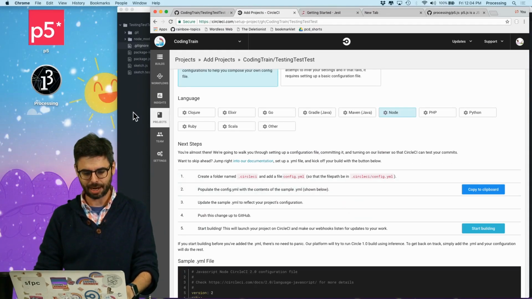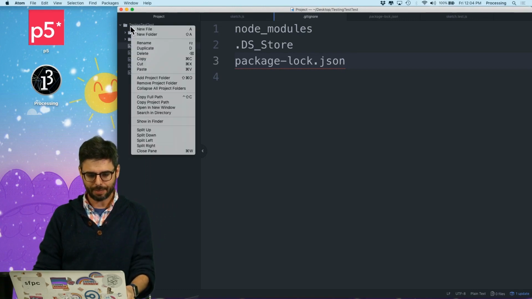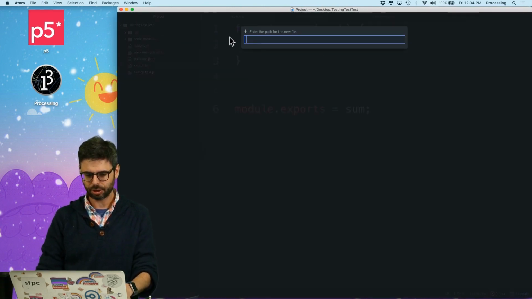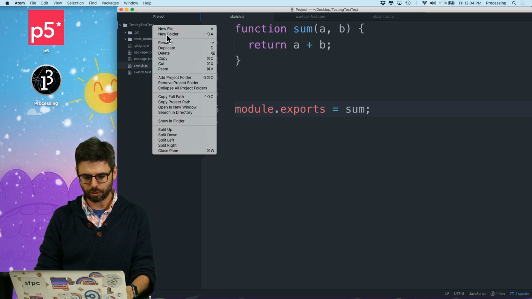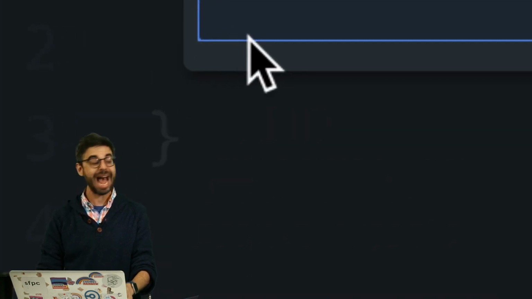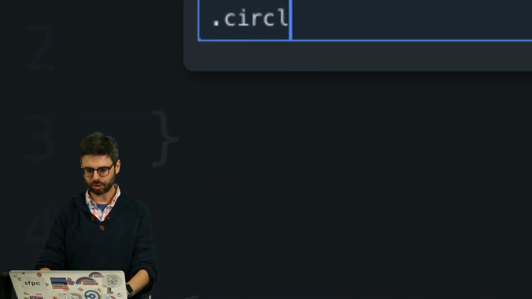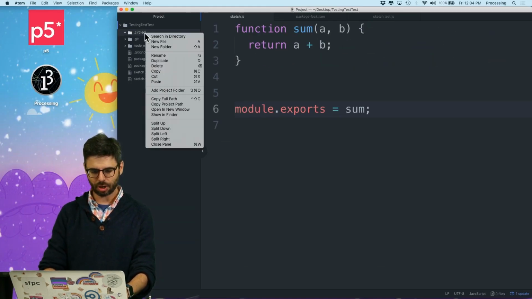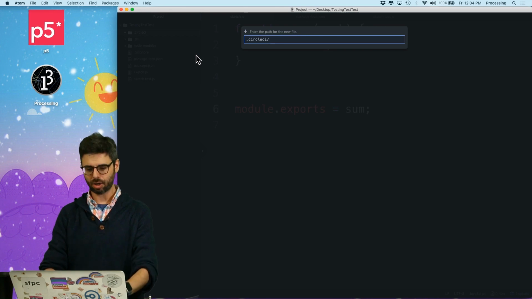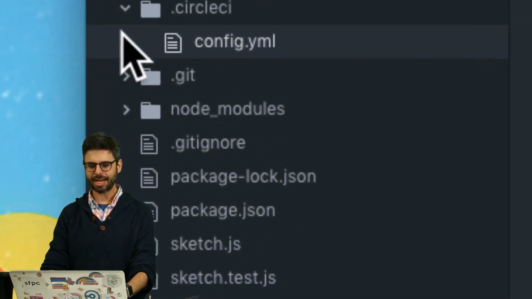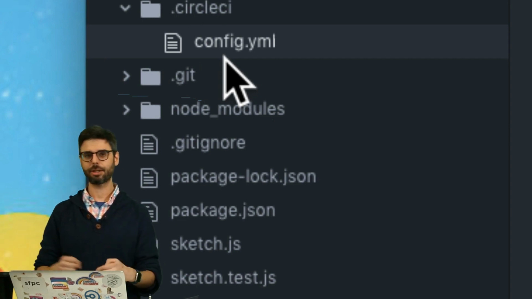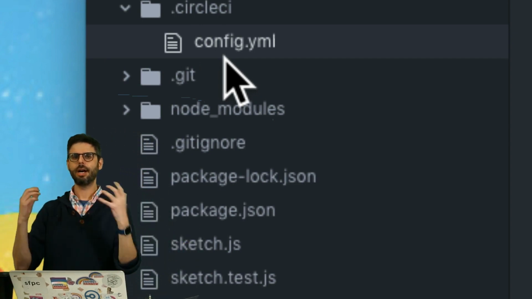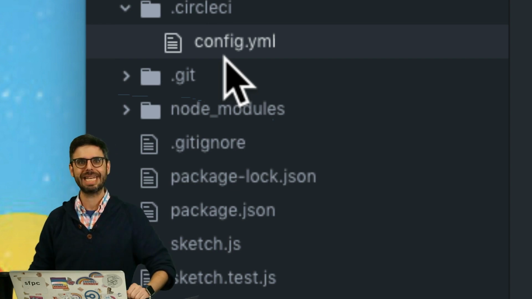So in order to tell it, I'm going to go back to my repository. I'm going to create, oops, not a new file. Shoot. I'm going to create a new folder. This folder has to be called .circleci, and inside that folder, I need a file called config.yml. So that YML is a format, much like XML or JSON, and it is, I believe, called YAML.